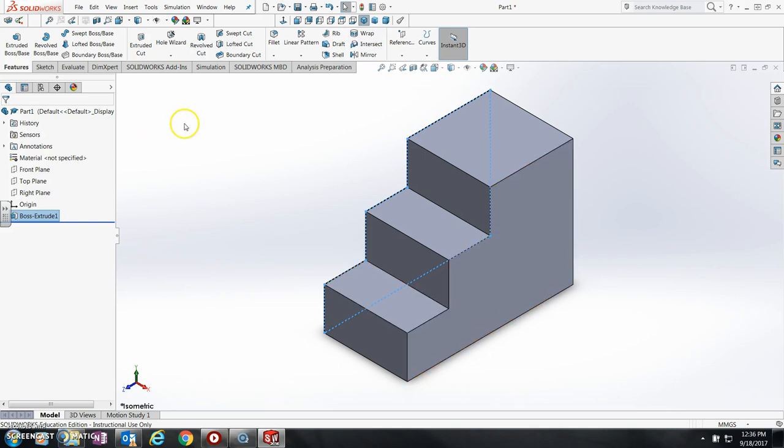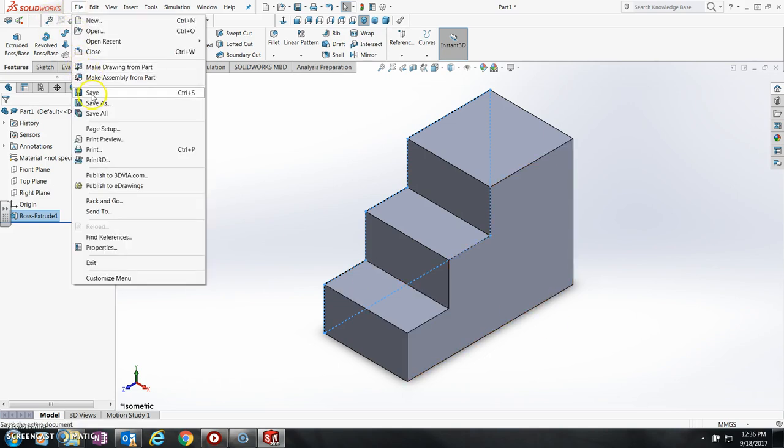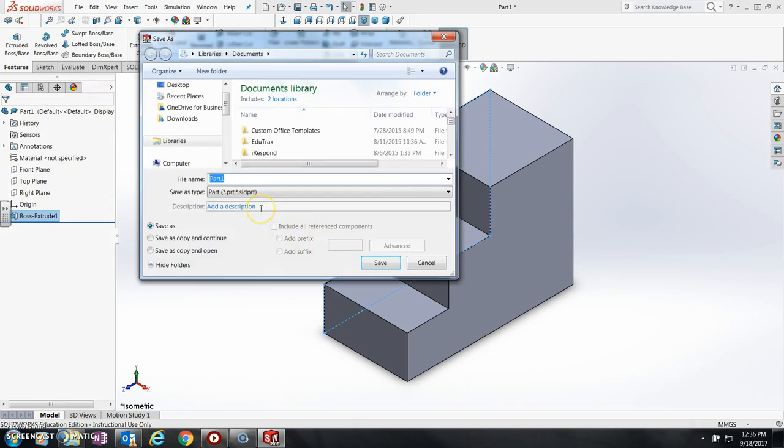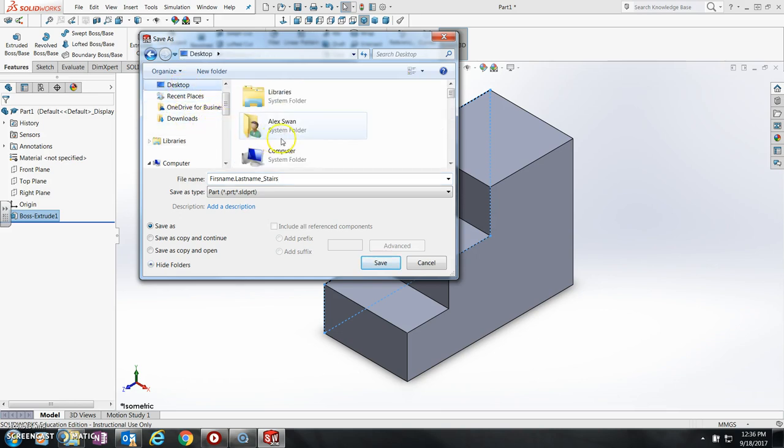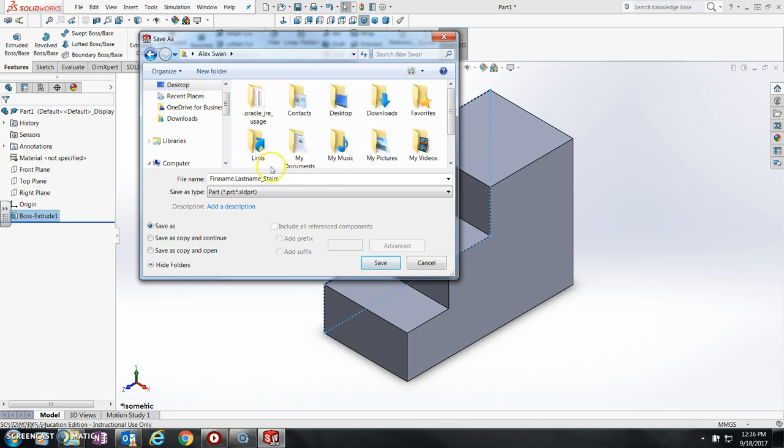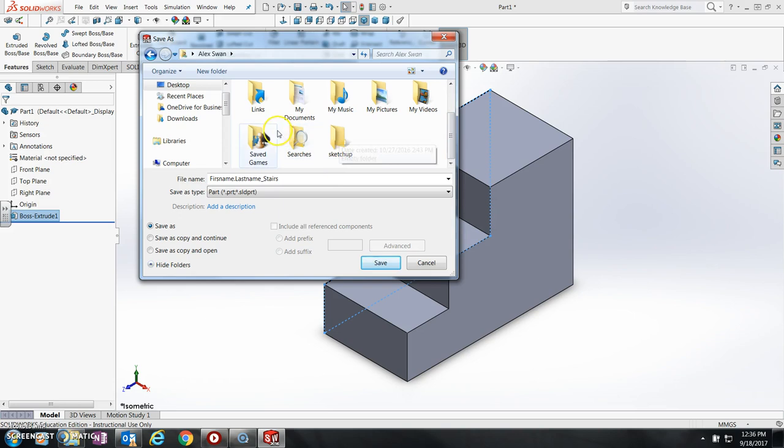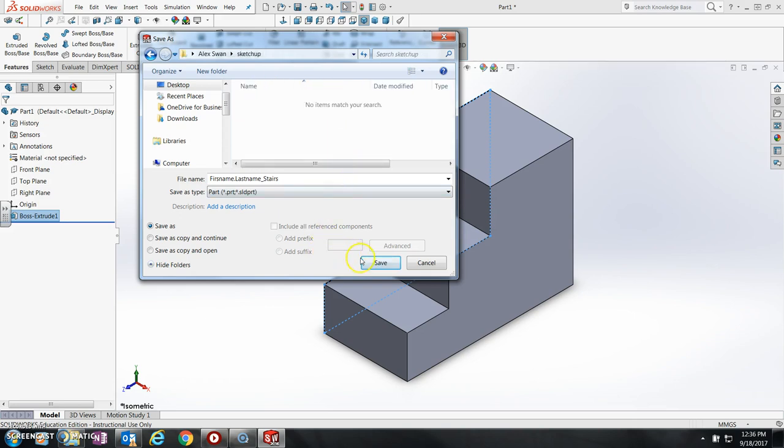Now all you have to do at this point is name it. So we're going to go to File, then Save, and then you're going to type in your first name dot last name underscore stairs. And I would go to your desktop. There's a folder off of your desktop with your name on it right here. Just double click on it. Create a folder in this folder called SketchUp, and save all of your objects in that folder.